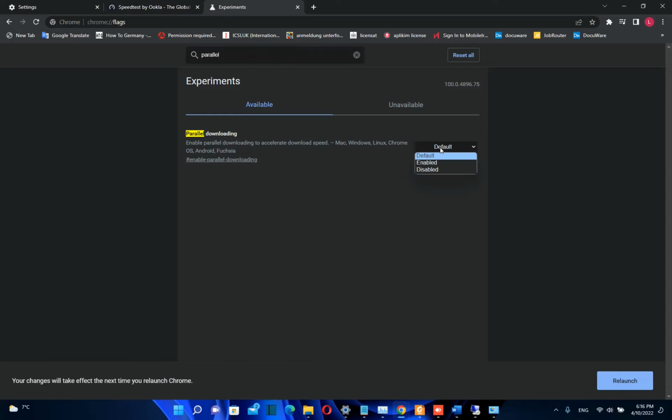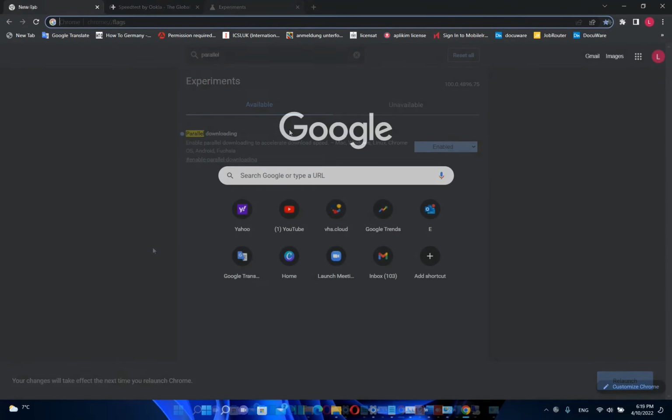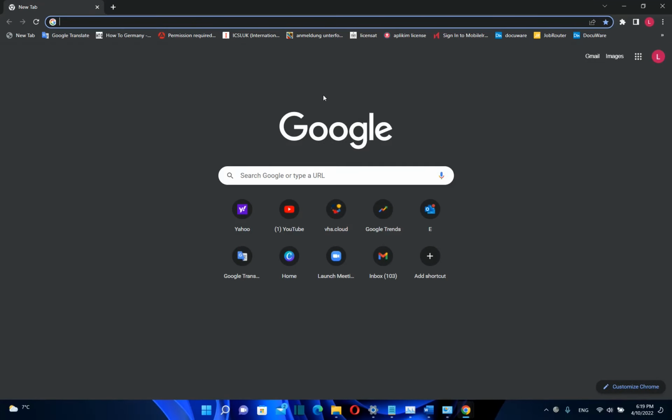In this case, it's default, and I'm going to enable it. So we choose from the options here, Enabled. And then I'll relaunch Google Chrome once again, and this setting will be changed. So let's relaunch it. So here we are, Google Chrome is now up and running once again.